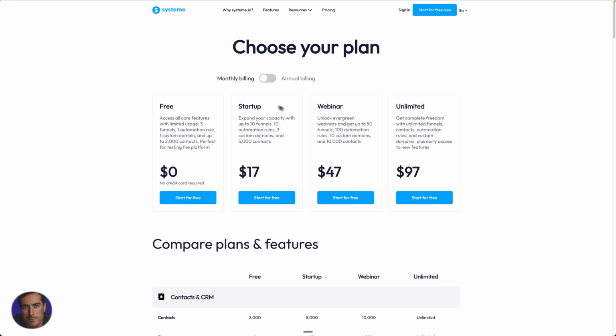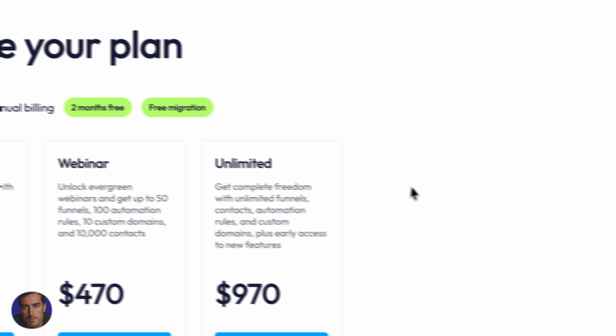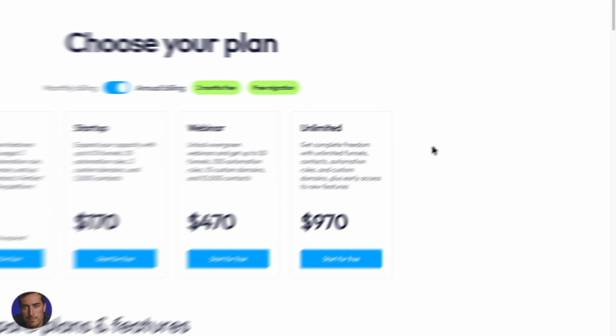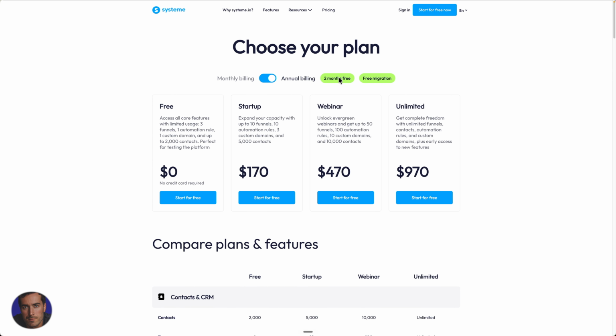And then they also have the startup plan at $17, webinar at $47, and unlimited at $97. And you can see that if you flip on over to annual billing, you do get 2 months free, and yet they also offer a free migration here from a previous provider.